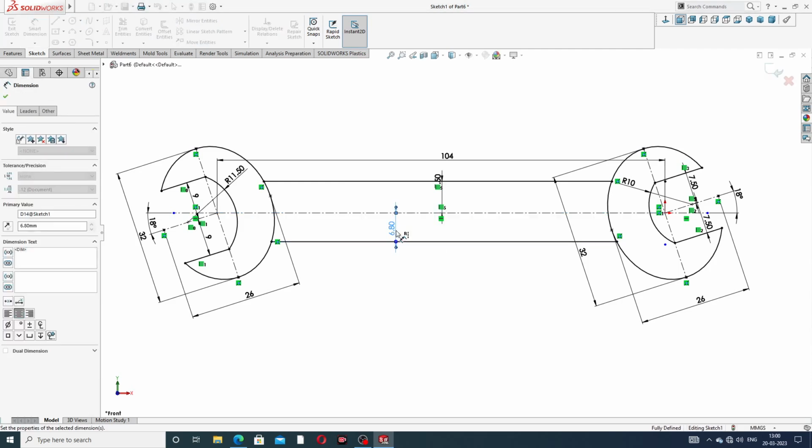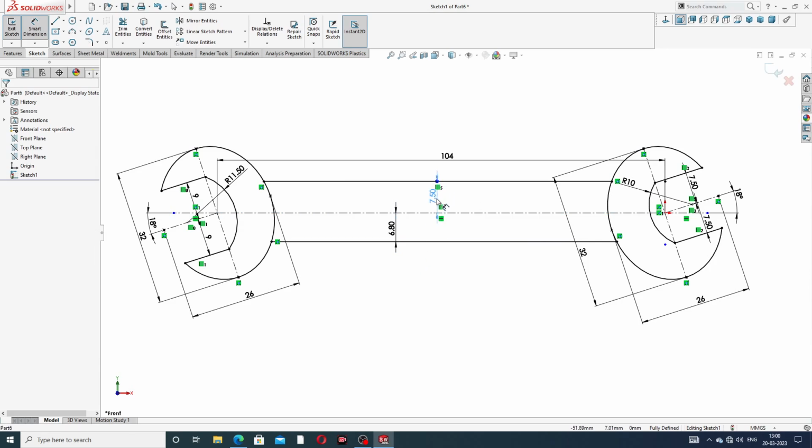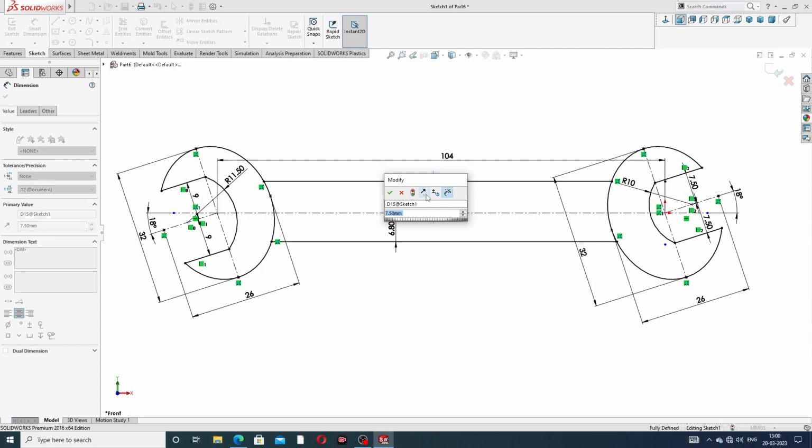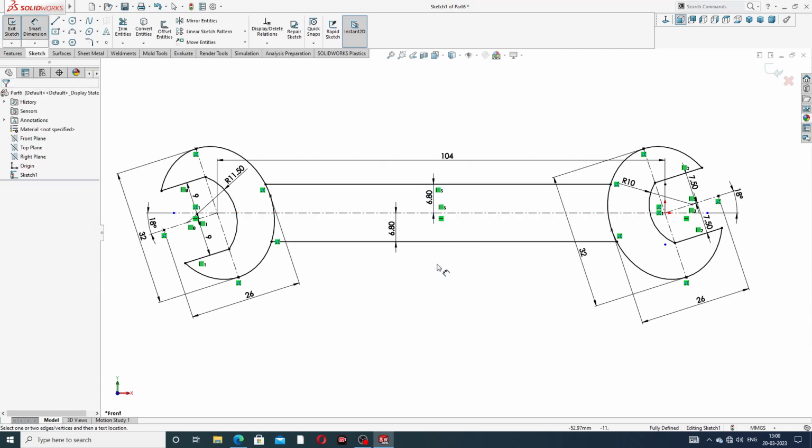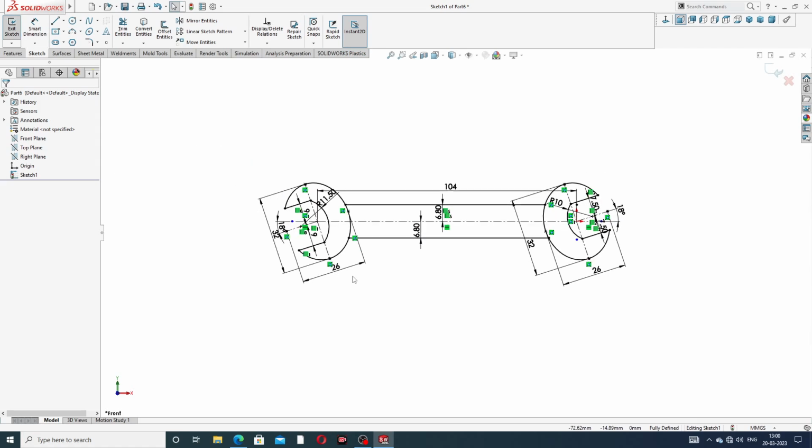6.8 is perfect. And also this one is 6.8, perfect. And all is fully defined, because all is black color, which means it is fully defined. Okay, all is perfect.